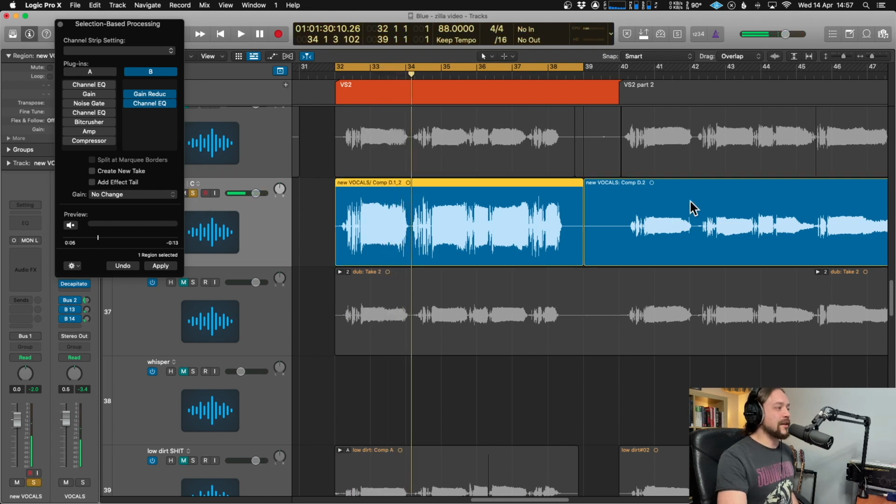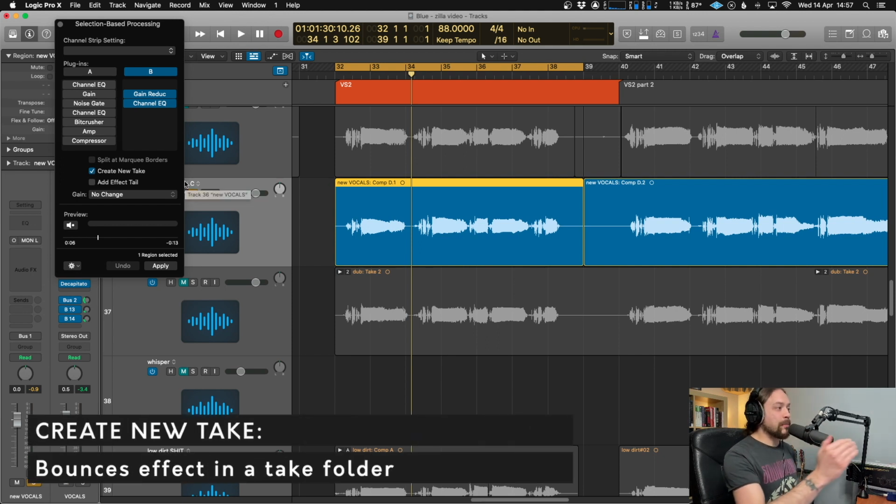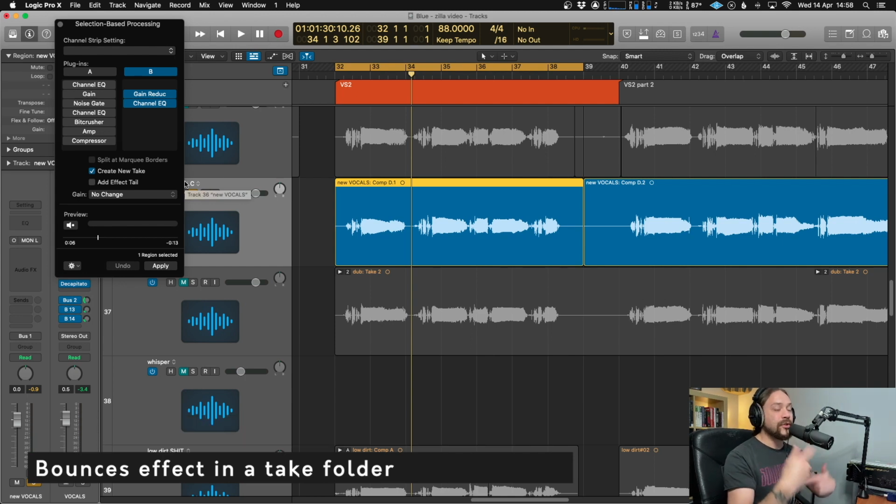Okay, and the rest of it is unaffected. Or the other option, which I find a little bit more useful, if you choose create new take, then what it's going to do is it's going to bounce those effects like it did before, but it's actually going to do it in a take folder, so you still have access to the original region.